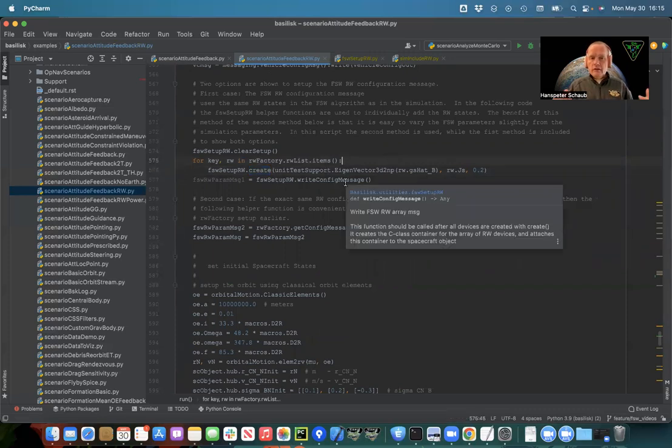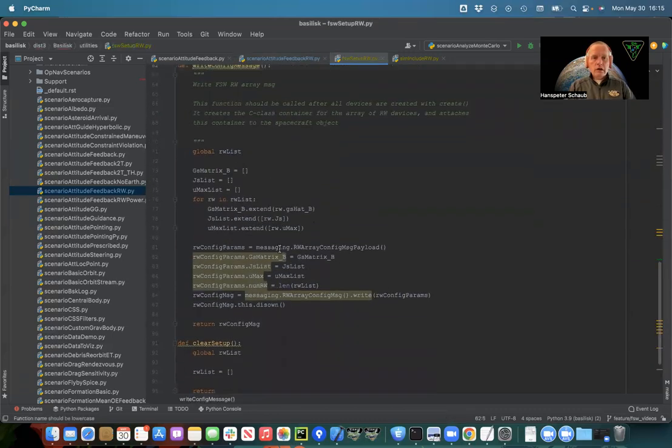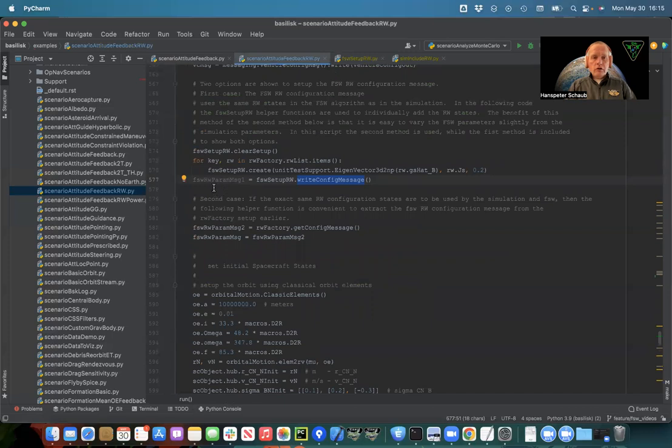This will create a list inside this script. And then you can do write configuration message, and it will create this message in that one. If you go look at it, it loops through, pulls everything out, sets it up, the right message type, populates all that information that was created, disowns it so you can edit it from the outside, and it makes that message. And I'm calling that flight software reaction wheel parameter message 1. That's the first way to do it.